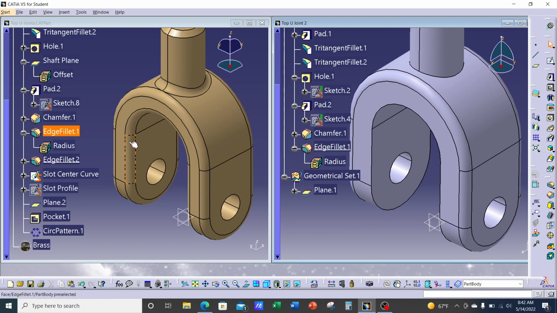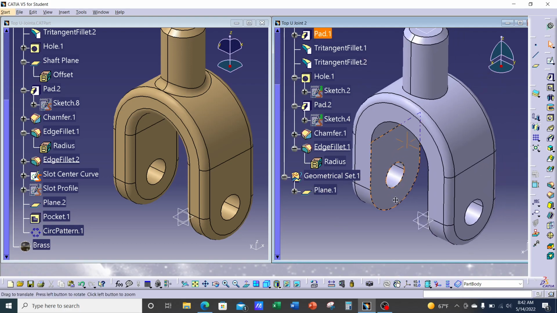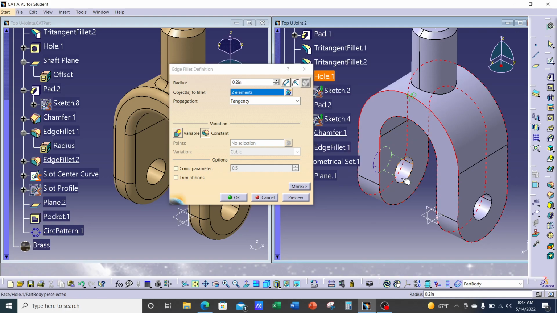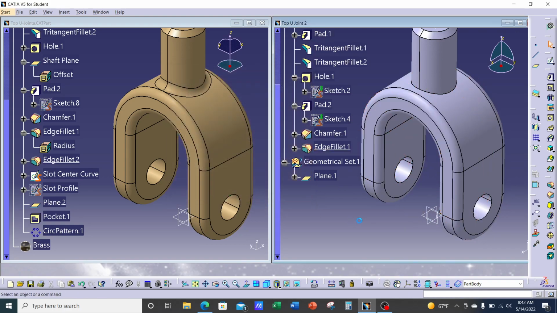I actually forgot about this fillet. Completely forgot about the inside. Okay, so let's take care of all the fillets in one shot. So I'm going to click on this fillet. Let's do the same thing with the inside edge. So it's going to go all the way around. Preview. And okay. There we have it.